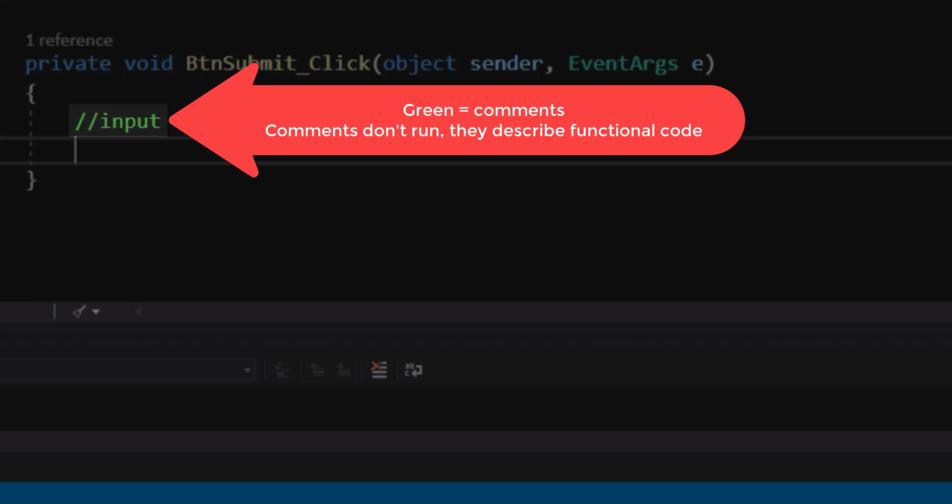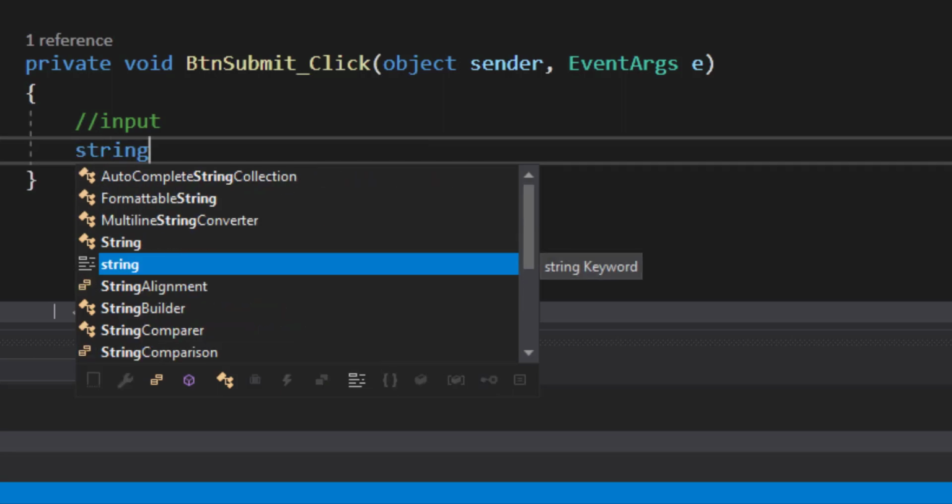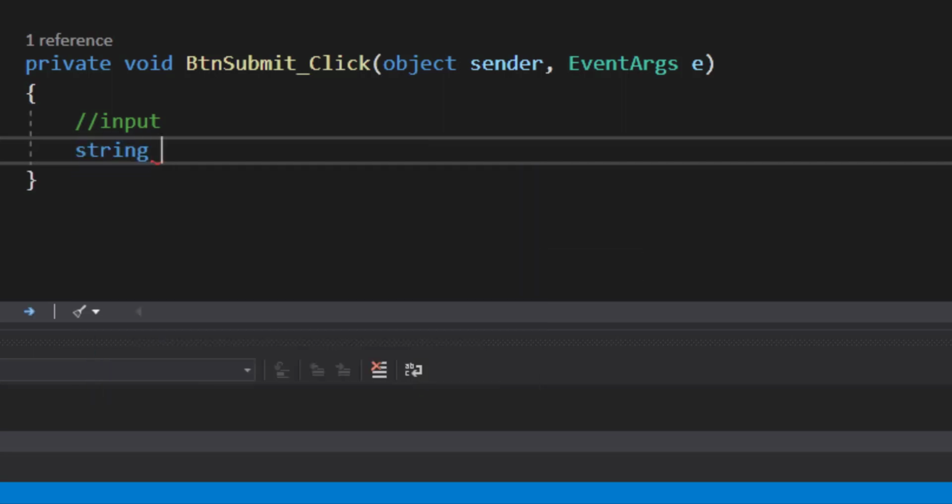It's there for the programmer or for other programmers to read to try to better understand what the functional code is trying to accomplish. In this particular case, I'm typing input because I'm about to write code to collect input from our form and store it in a variable. This next line of code is going to declare our very first variable. I'm going to type the word string, I'm going to type space, and then I'm going to type str, capital S student, capital N name.